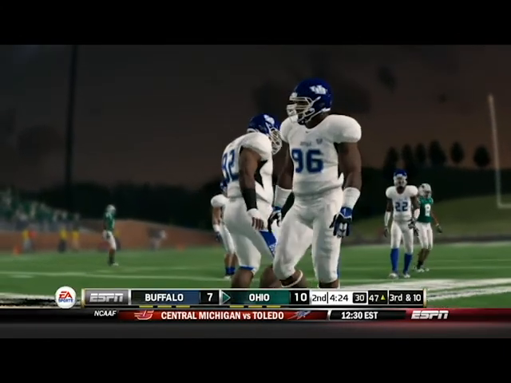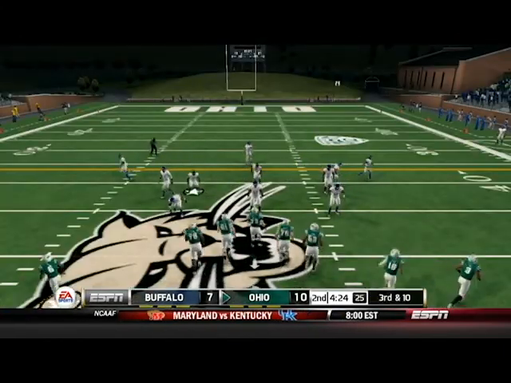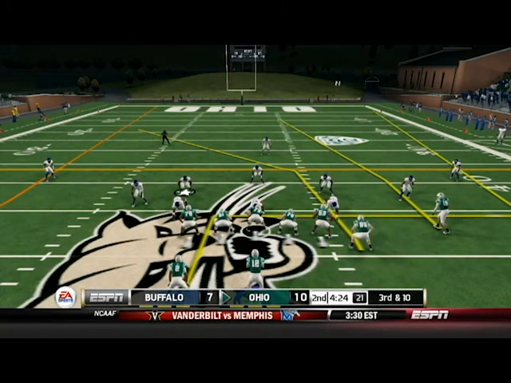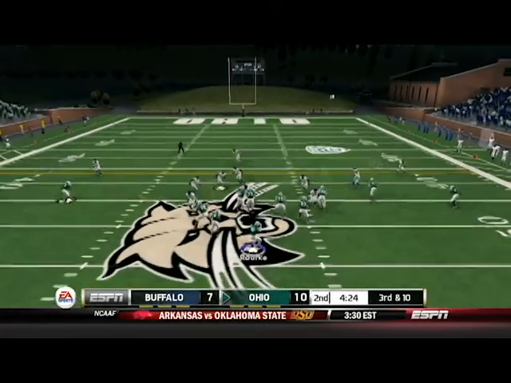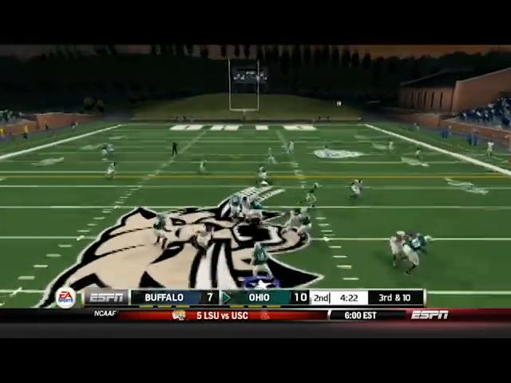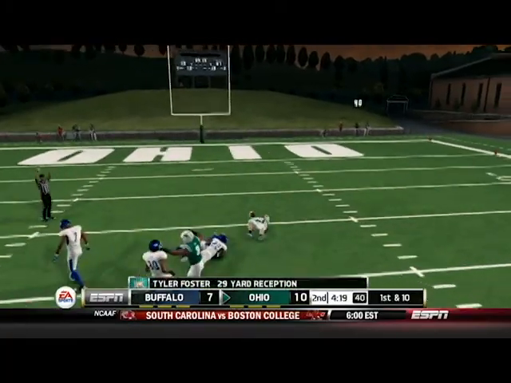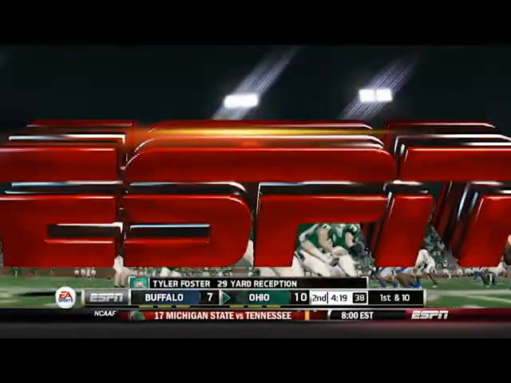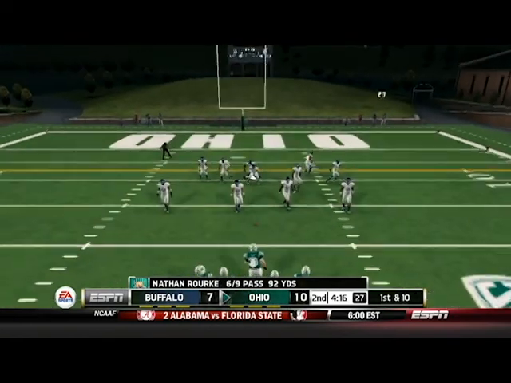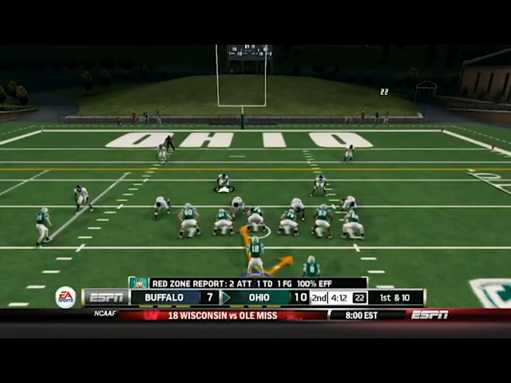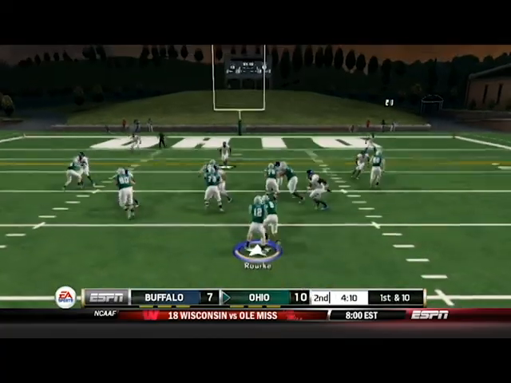Nathan Rourke incomplete to Julian Ross right there. Nathan Rourke, 5 wide. 4 wide rather. Receiver in the backfield. Rourke throwing, finds Foster, the freshman tight end, Tyler Foster. That's his first reception as a Bobcat. It'll be for about 30. Nathan Rourke, 92 yards through the air so far.